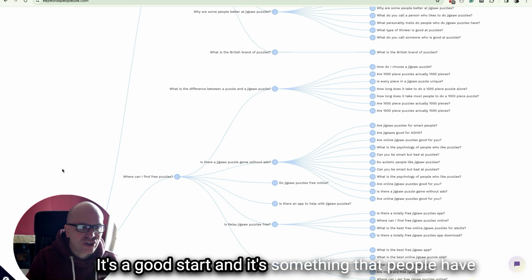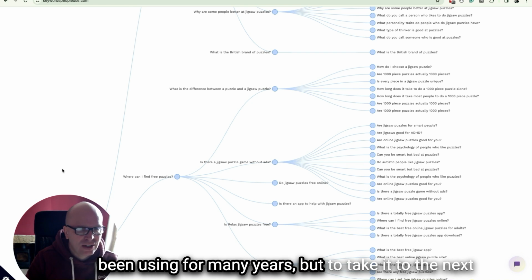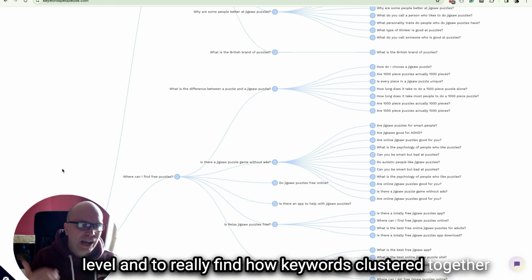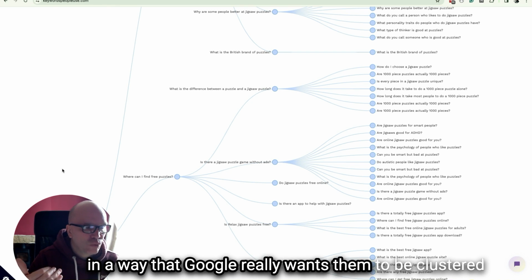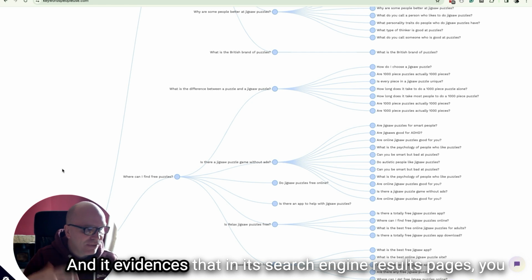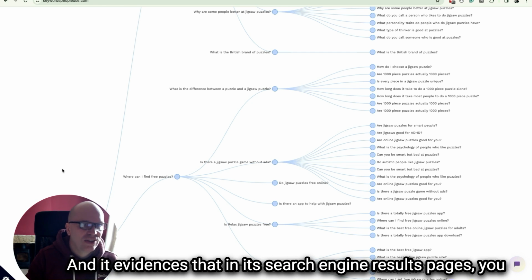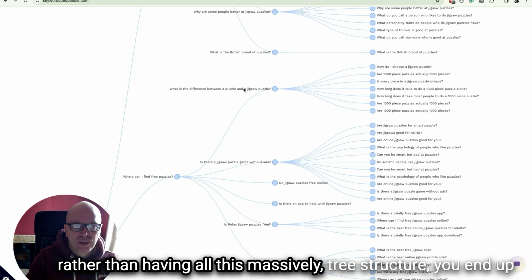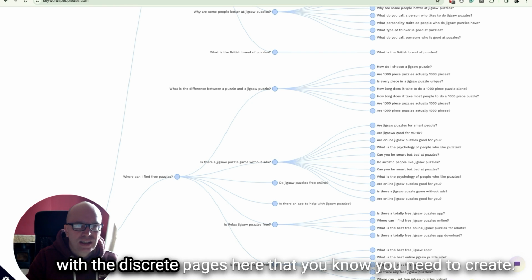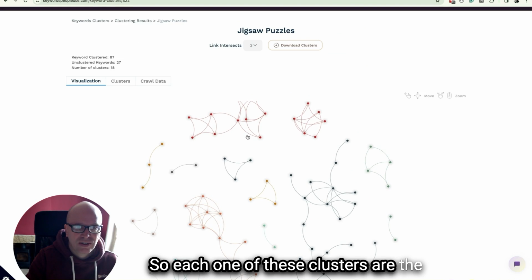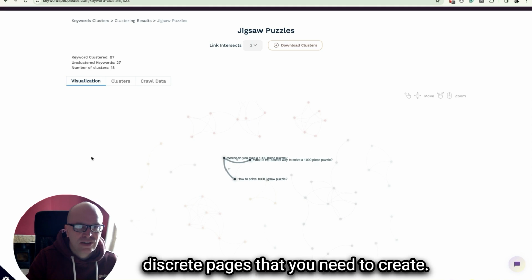It's a good start, and it's something that people have been using for many years, but to take it to the next level and to really find how keywords cluster together in a way that Google really wants them to be clustered together and believes them to be clustered together, and it evidences that in its search engine results pages, you really need to do this clustering, because then, rather than having all this massively linked tree structure, you end up with the discrete pages here that you know you need to create. So each one of these clusters are the discrete pages that you need to create.